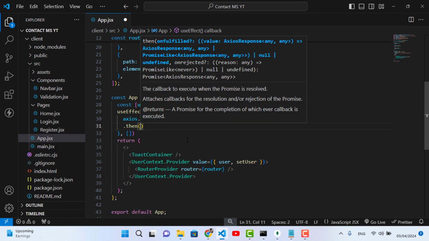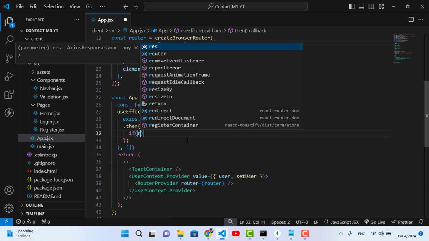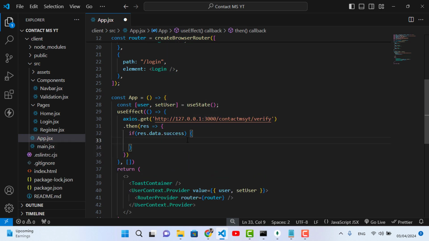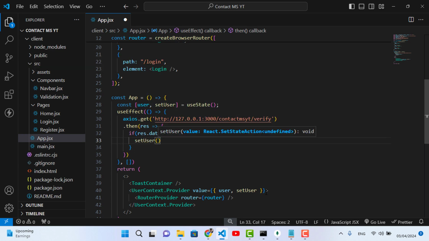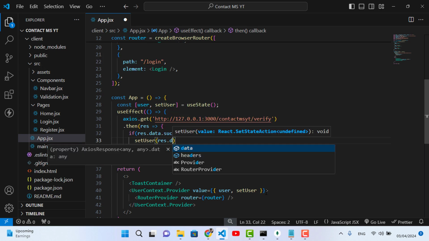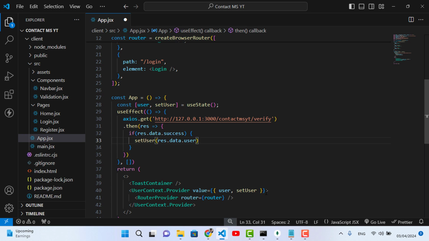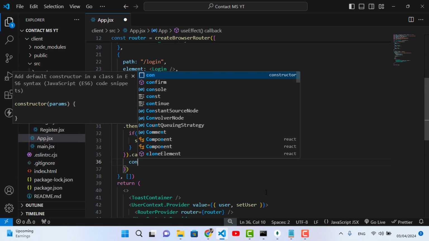Then we will get a response. So we will check the response. If response.data.success, if the response was a success, it means it was okay. Then we will change the data, the information of this user. We will call the setUser method, and we will store the data of the user, response.data.user, like this. And then .catch, if there was an error, we just console the error.